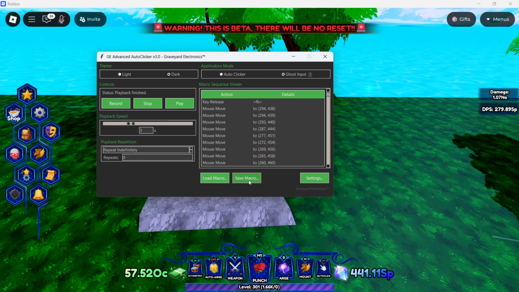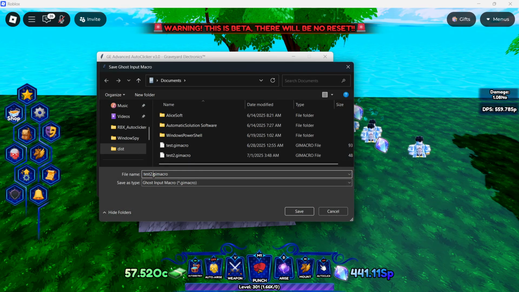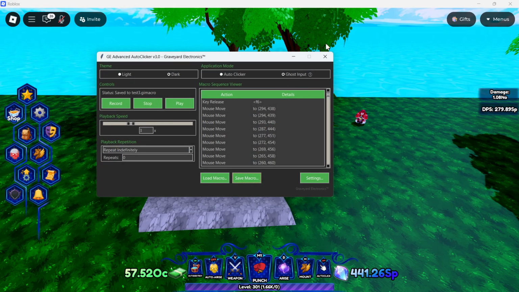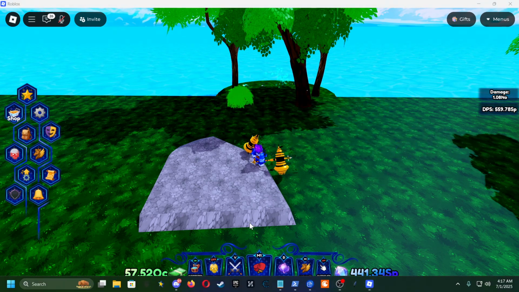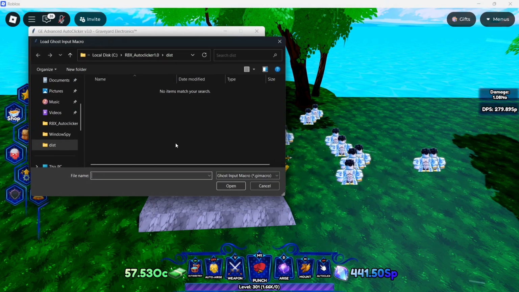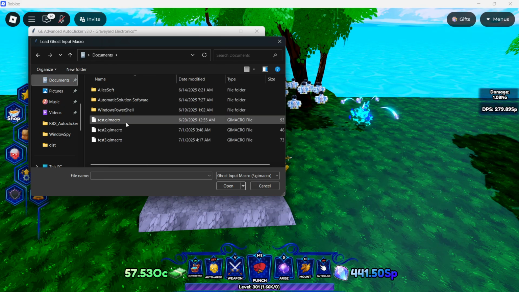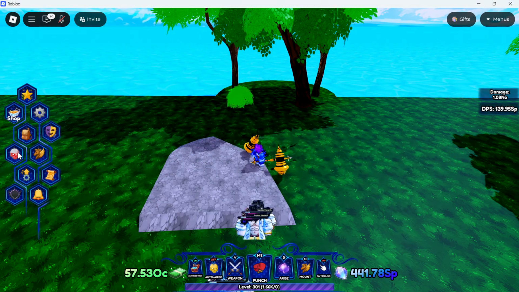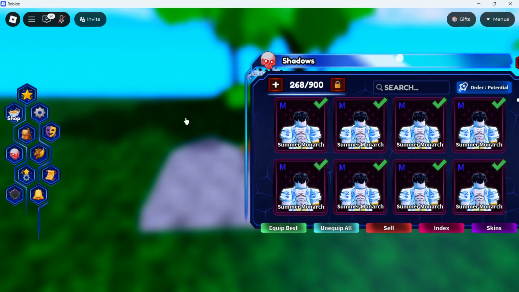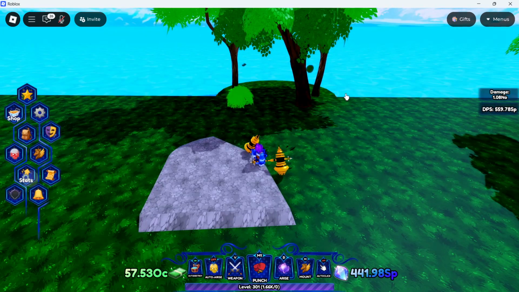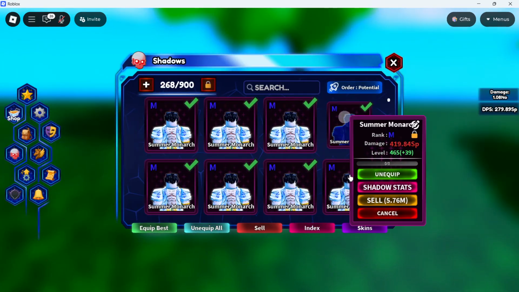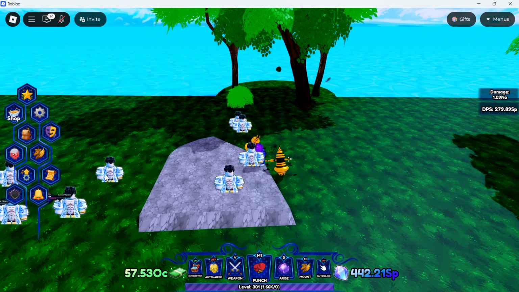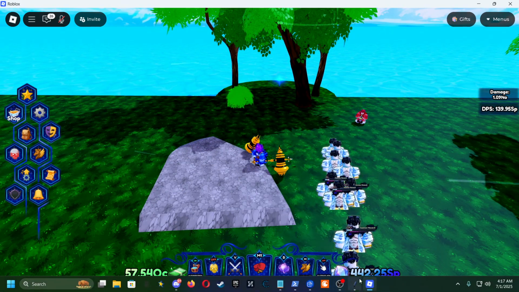I'll go in here, save, change that to, just keep it simple, test 3, close it, reopen it, load macro, document, test 3, and F8. And it's still on the 3 times speed. And there we go. And it'll keep going indefinitely, or however many times as you have it set. There we go, guys.